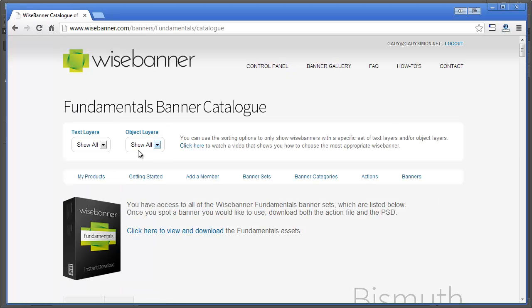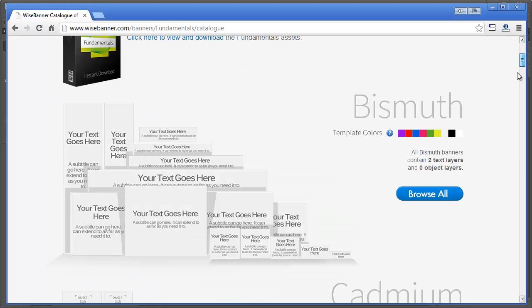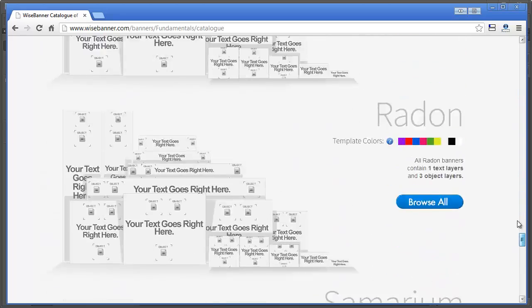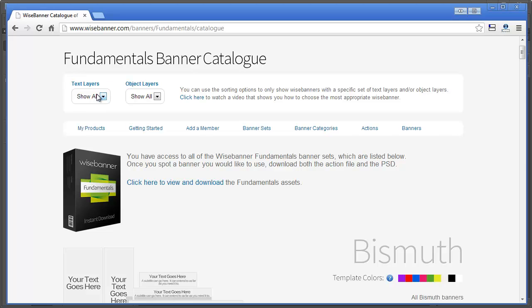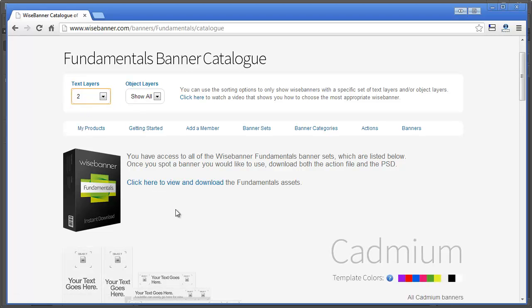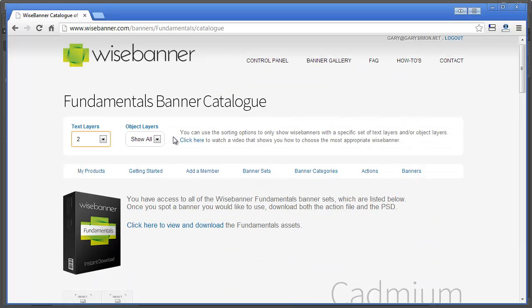and go to here. So we have the banner catalog. It's probably a little bit confusing at first, but basically, if you know how many text layers you want in your banner, and object layers, which could be buttons or photographs or anything, you can specify right here. So if we select 2 text layers, for example, it automatically updates.